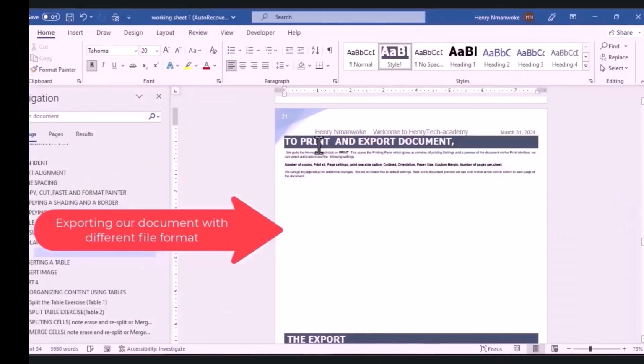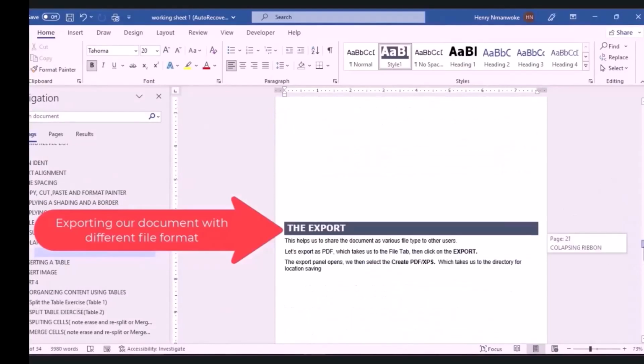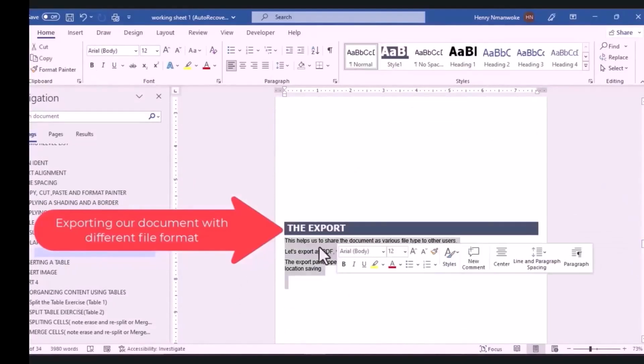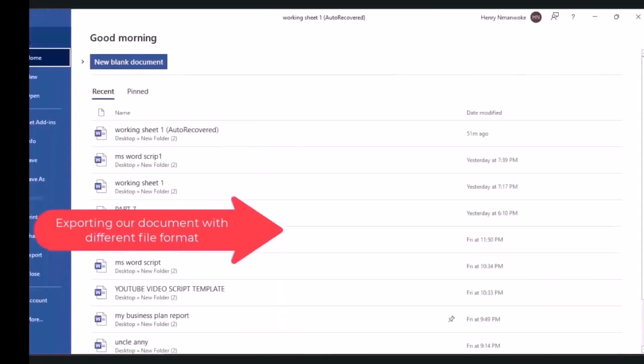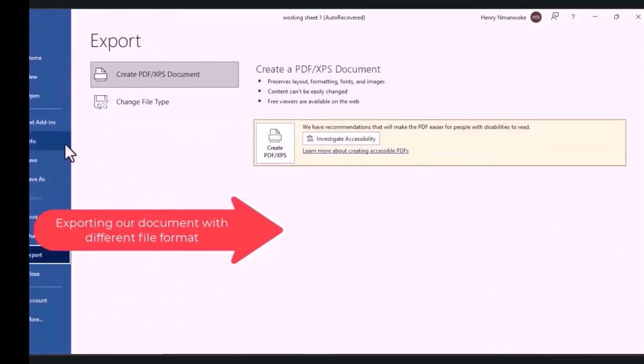The next thing is the export. Now the export is more like when you want to share your documents. Sometimes the most used export procedure is PDF. To access this, you're still at the file tab, and you can see the option for export. This recommends that we create PDF documents. So over here, we can choose the option to create PDF document.